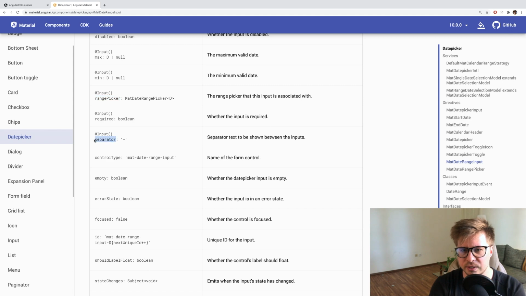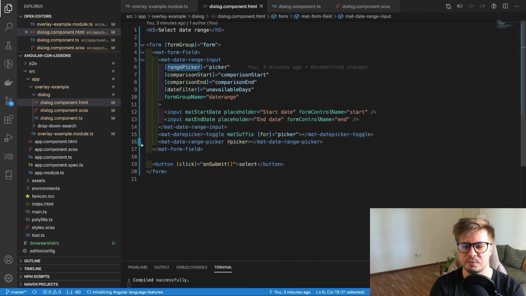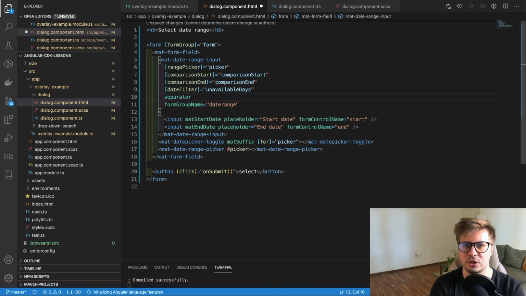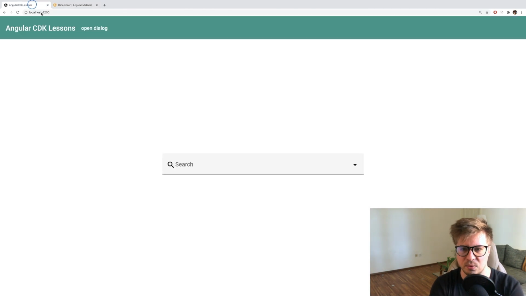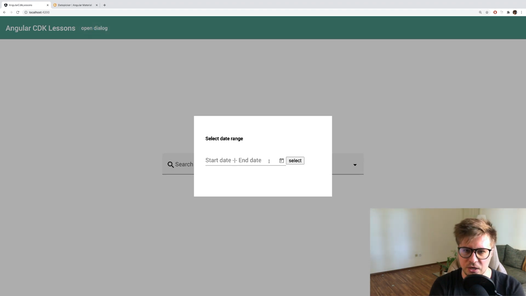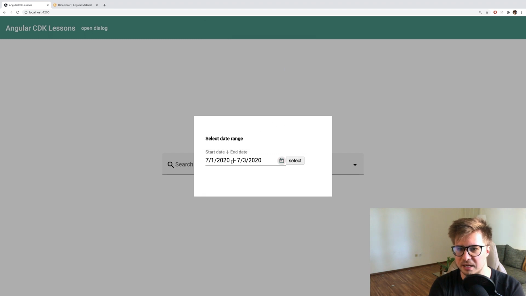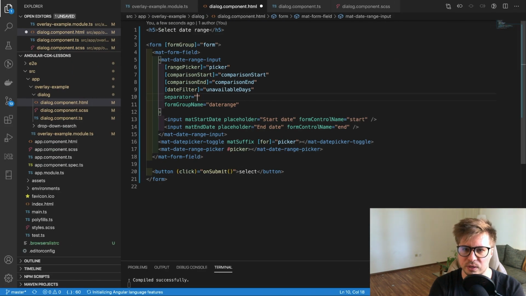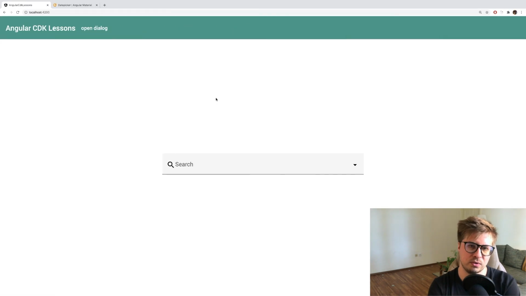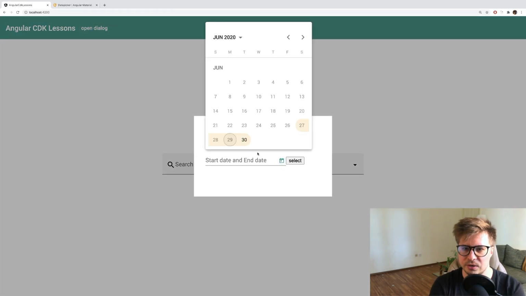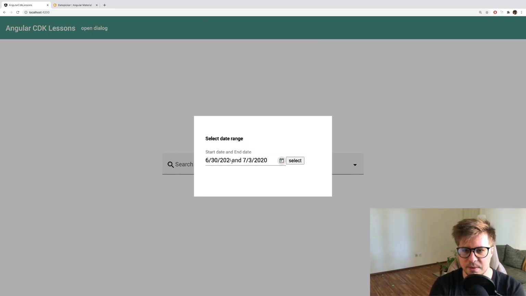Separator, it's quite interesting. You can define the string which will appear between your two inputs. I can change it to something like this. Now if we go to our application, we will see that this string was applied and it looks like this. Or you can even replace it with something meaningful like the word end, so there will be start date and end date, depends on your use case.